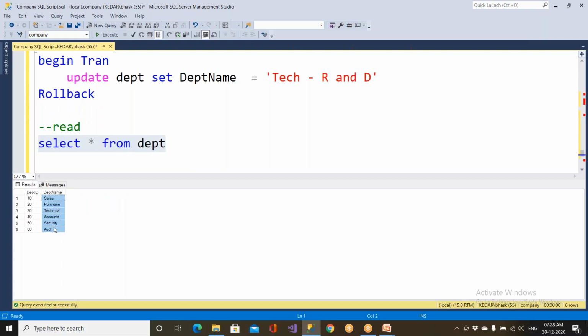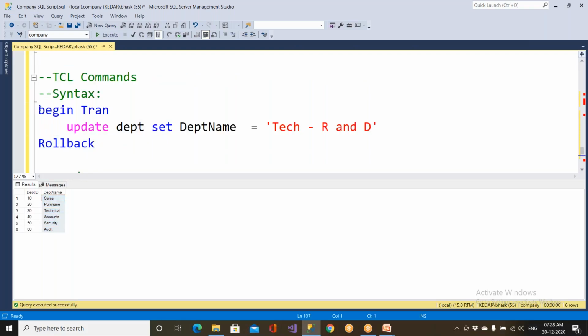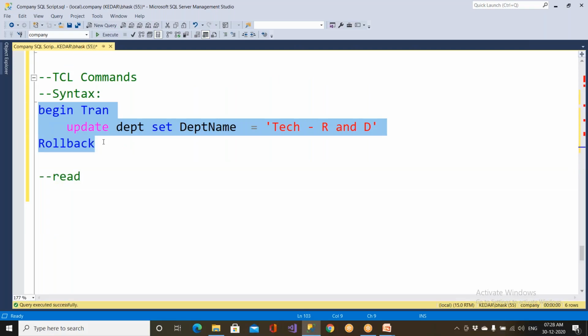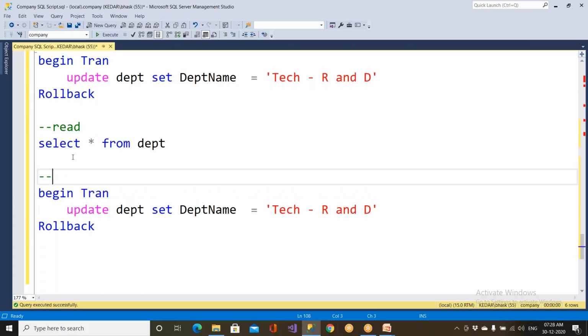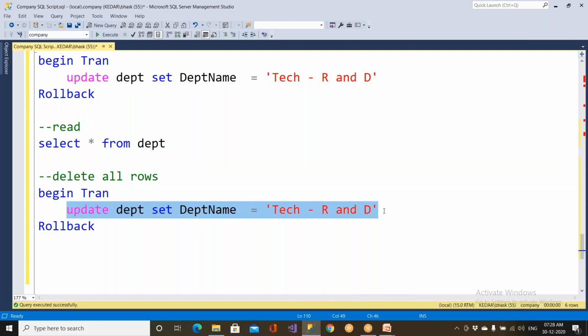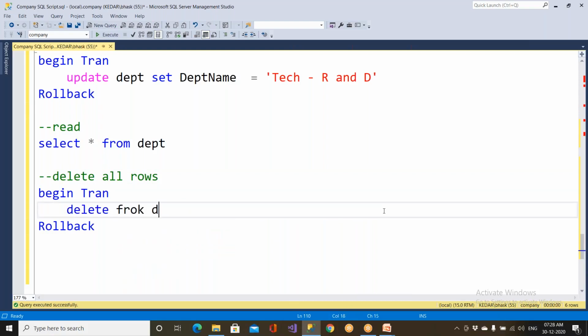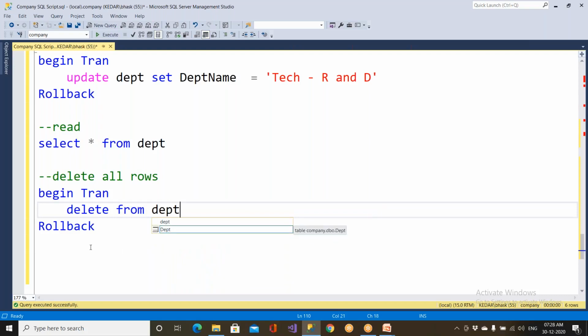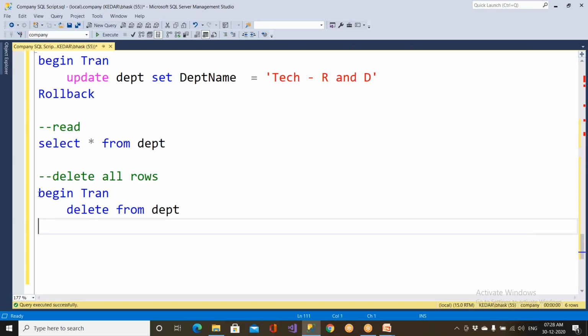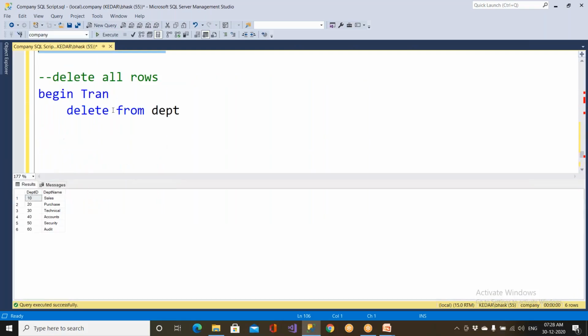Clear? So this is how you can see it. For example, now I'll try one more transaction command. Any action you can do here. Now what I wanted to do is delete all data, delete all rows. What is the command we know? Delete from table name. The table name is the department table. Now I am not writing anything here. Let me execute. I have a lot of data. Let me show you the data. Clear? So begin tran, delete.